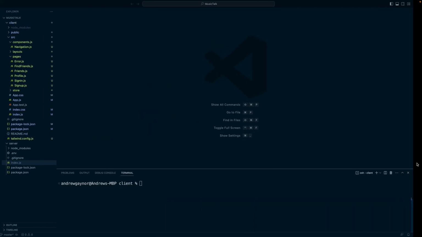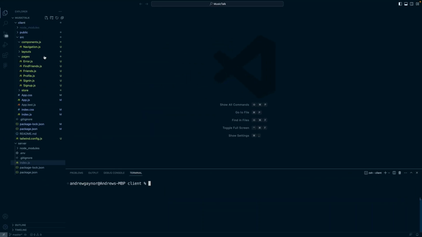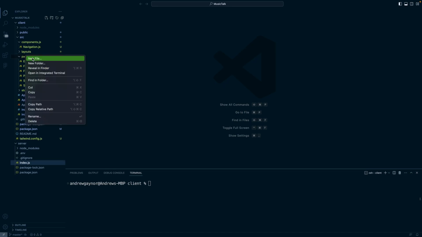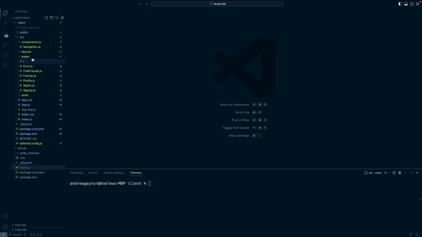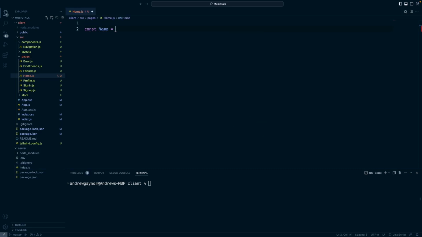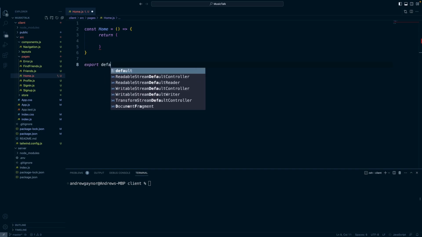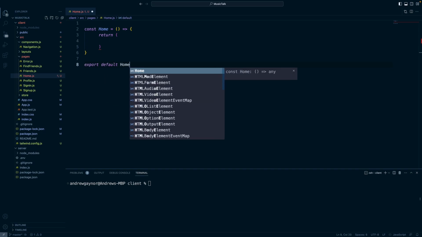We'll go to our Pages folder, add a new file, which we will call home.js. And we'll do just a const home component. And then export default home.